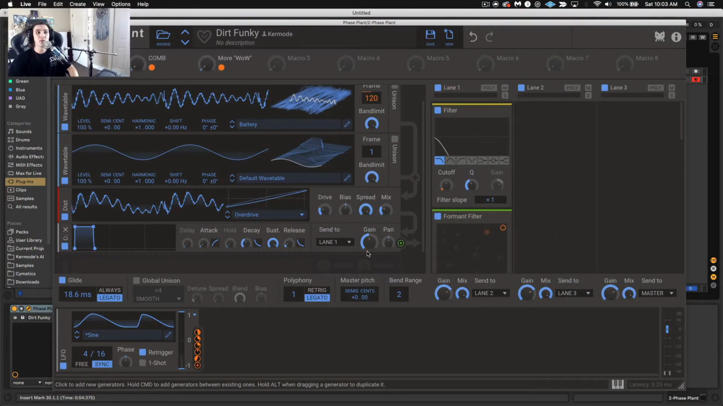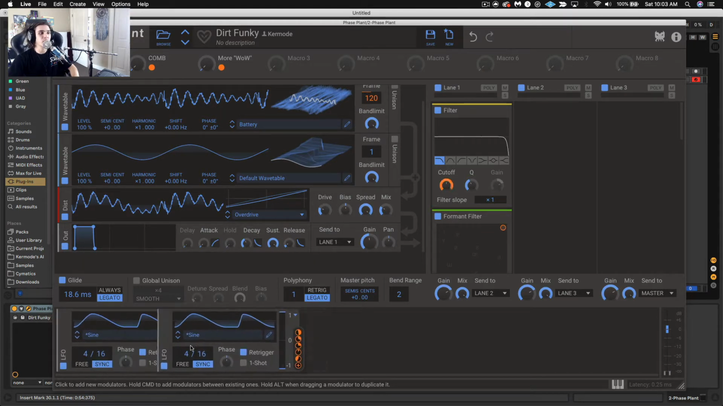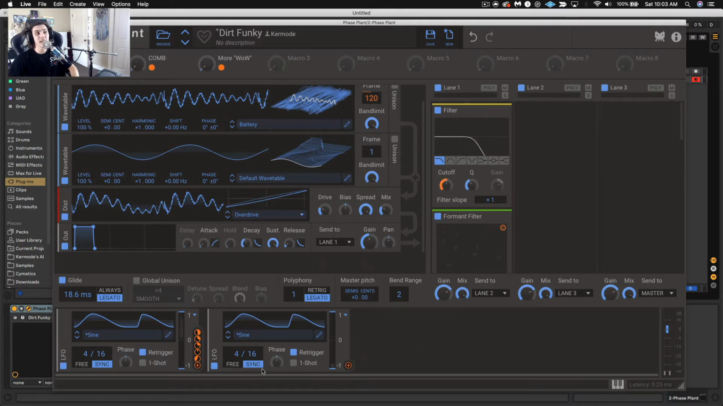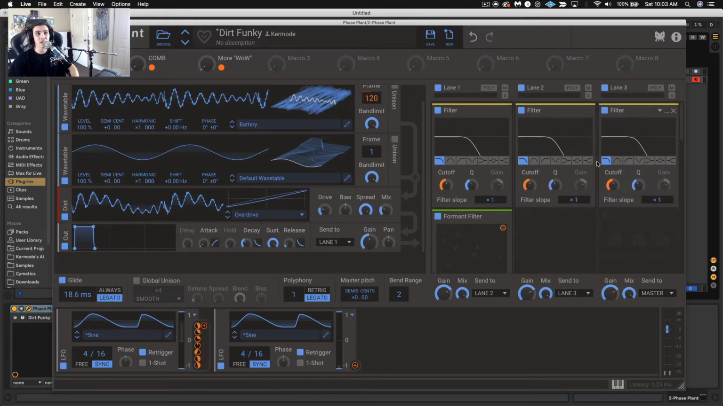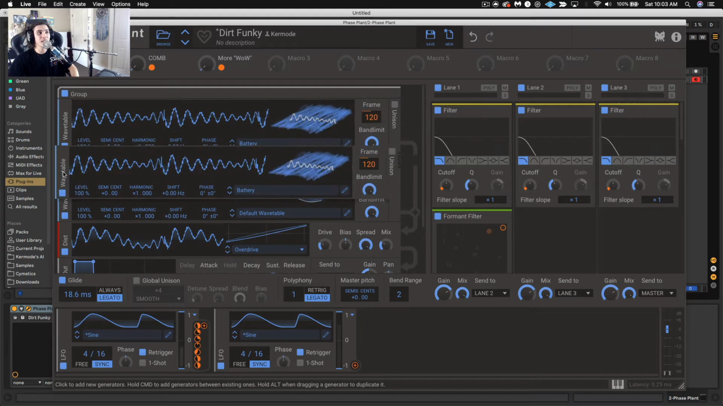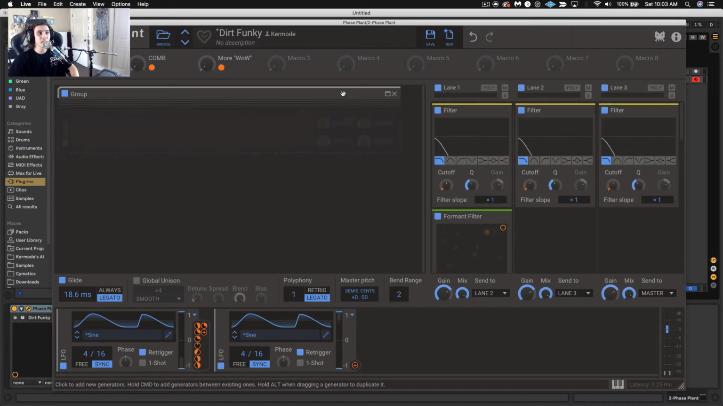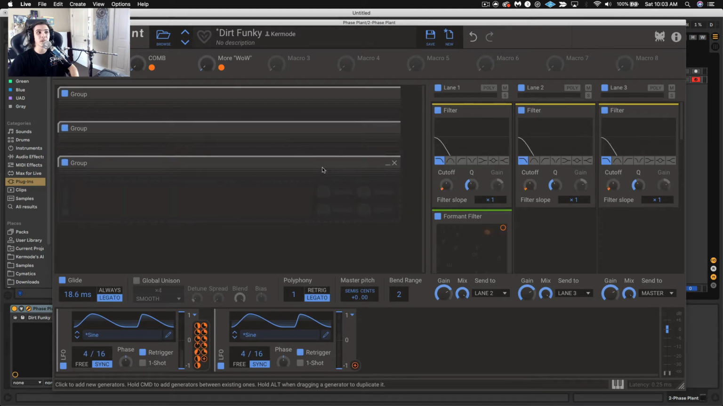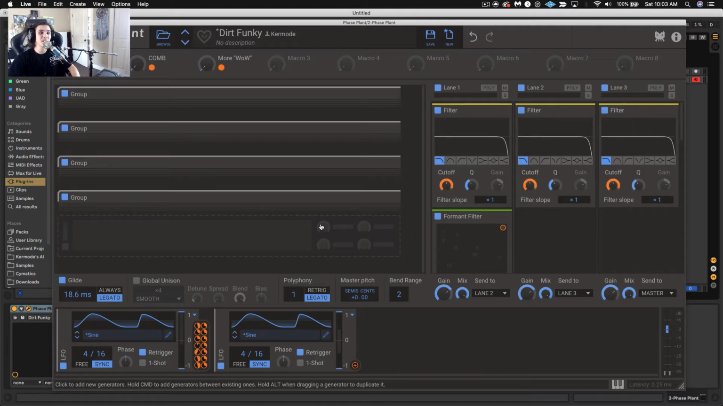So the first tip is if you want to copy and paste something inside of Phase Plant, it's quite easy. All you do is take anything you want, hold Alt when you click it, and drag, and you'll notice it makes an exact duplicate. This goes for modulators, this goes for effects, and effects you can even drop into other lanes. This goes for individual things within a group, or even entire groups you can duplicate. This is really useful. It's one of the first things you need to know to speed up your workflow inside of Phase Plant.